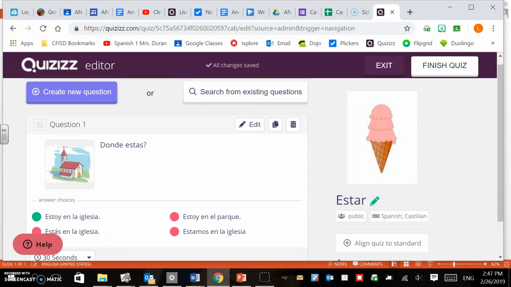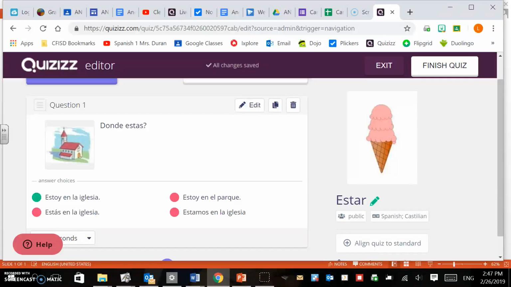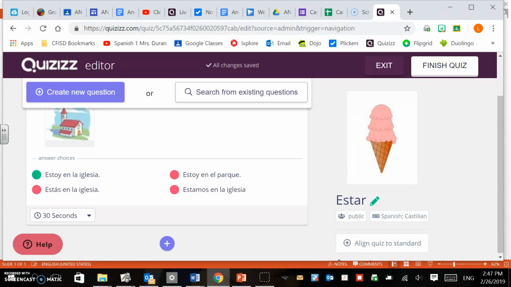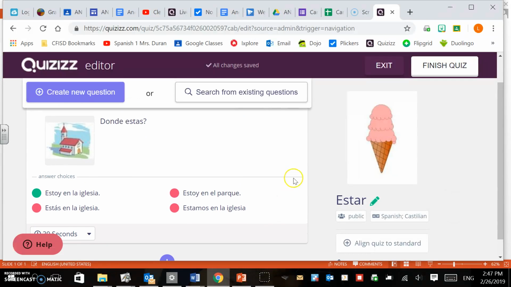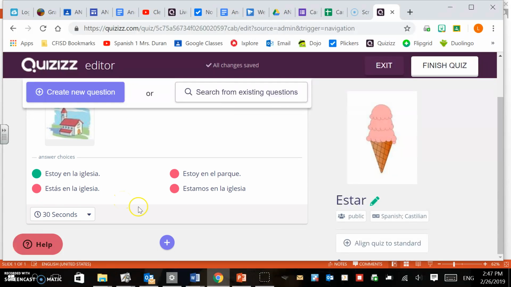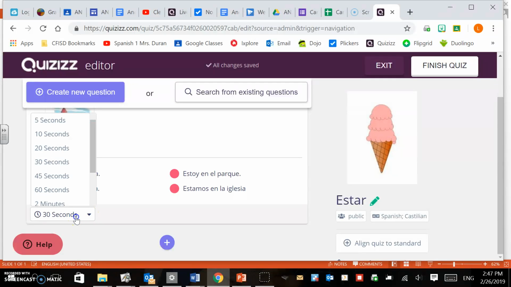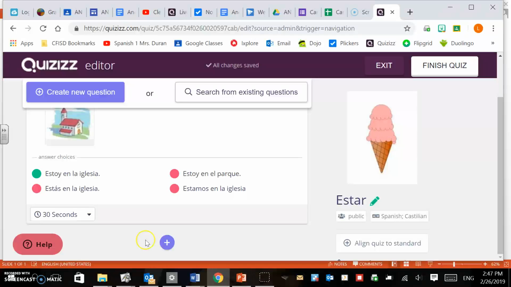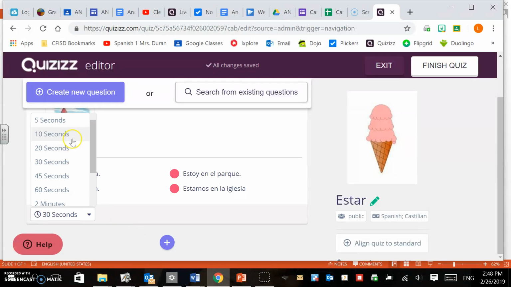and I can see how the students are going to look at this. So there you go. ¿Dónde estás? This is the picture, and these are the possible four answers, and this one is the one that they picked to get it right. So you can go ahead and add time to the questions. I don't do that. I just don't care about the time, but you can add time if you want the students to spend 10 seconds, 20 seconds, 60 seconds, up to 2 minutes in each question.